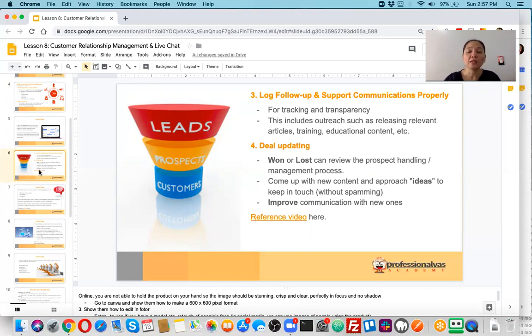And if it's a lost deal, then that means the customer didn't buy from you. Okay? You can come up with new content and approach on how to improve your processes without spamming the customers and without having to follow up too often. Improve your communications with every process, and it's a very good thing to do to master the customer relationship management process. There is also a reference video here that you can watch on your free time.